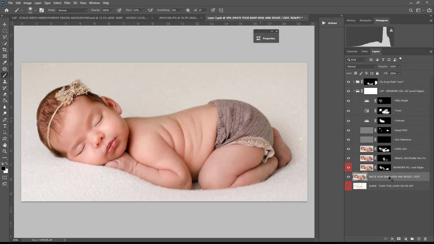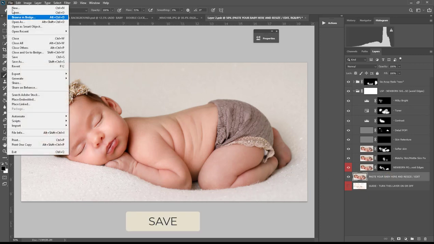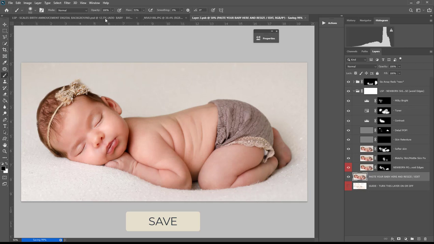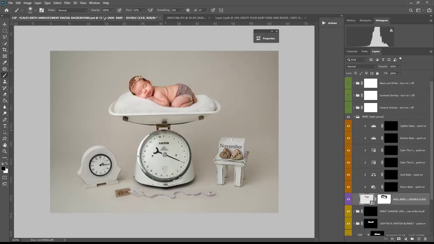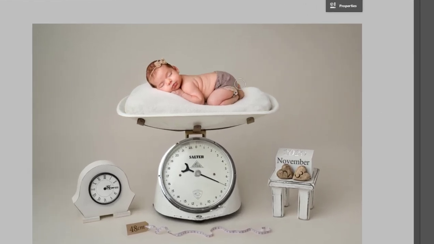And when you're done you can hit save. Again, file save, and this will save it back over here to the birth announcement. And there we go, so baby is now edited. You can add a little bit more here by painting on with a white brush, warm baby, cool baby, calm the reds. For example, I may calm the reds just a touch more, just to make baby adapt to this scene a little more.